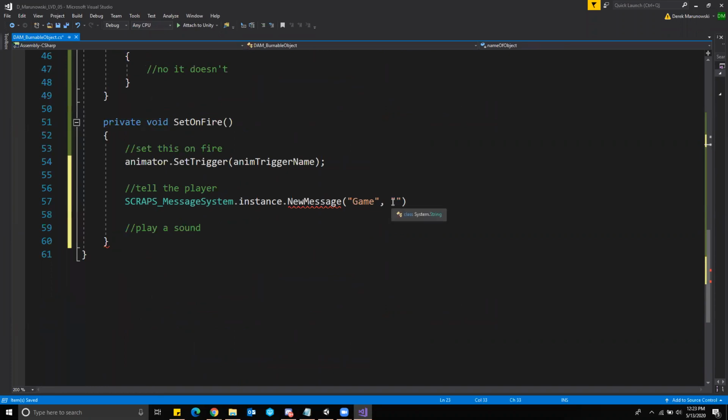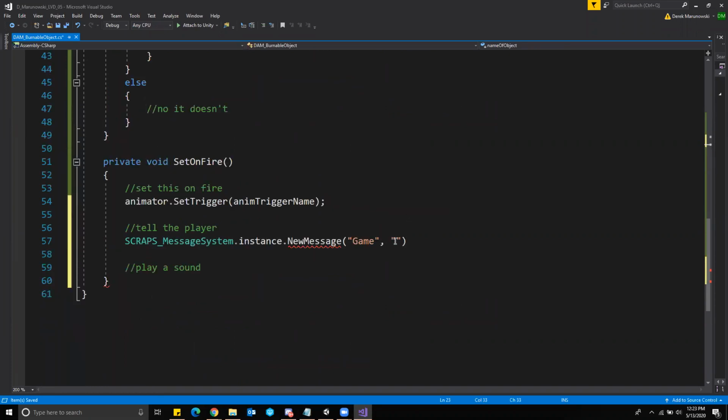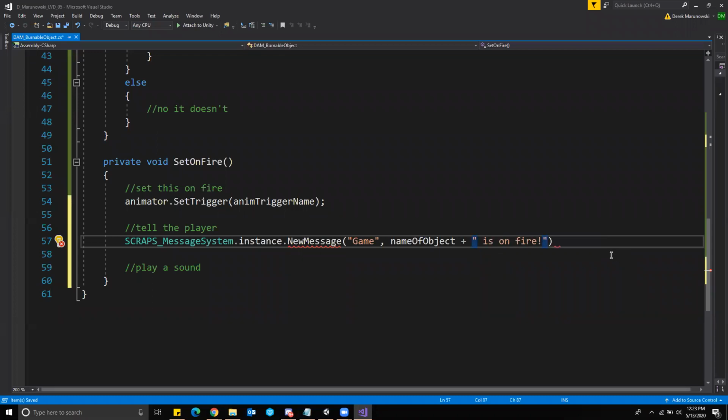Down here, I'm going to use that variable first, or actually we're going to use it afterwards. No, it would be first. Yeah, name of object first. So name of object, we're going to put this in front of the string, plus, which will append the name of the object to this string. Then we can say space, so it says name of object, space, is on fire. There we go.